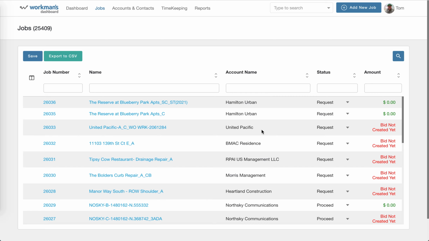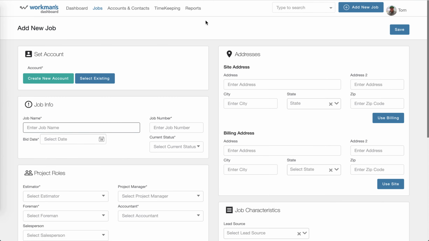This is a Workman's dashboard help tutorial for the add new job function. So the way by which we're going to get a new job into our system, we can click this blue icon up in our header up here for add new job, which is going to bring us to this template of mostly blank cells for us to fill in.